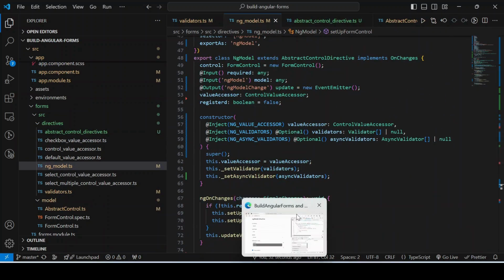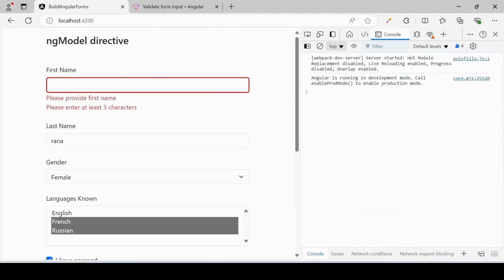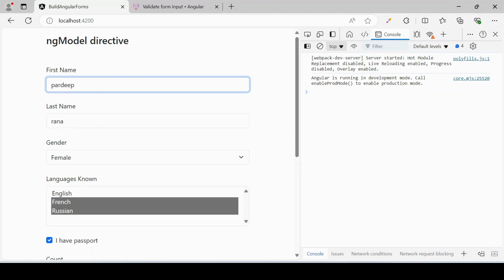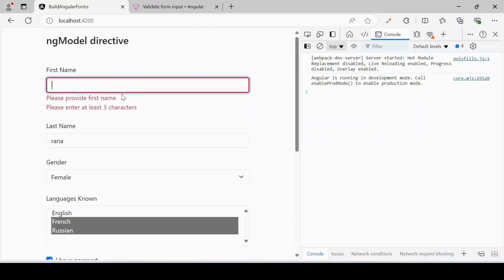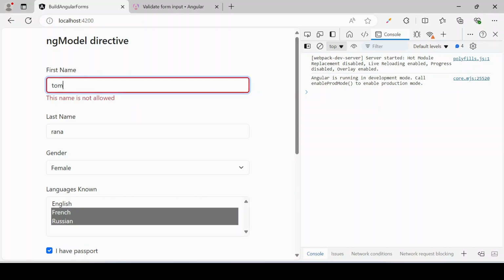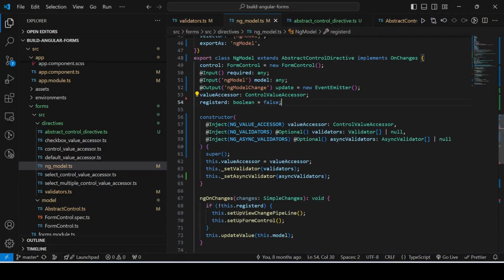Let's test our code again. Yes, the validations are working fine, and let's keep an eye on the console as well. Yes, so let's enter something here. Yeah, it is working fine. It should be invalid name. Yeah, this name is not allowed. It is fine. So this seems to be working.